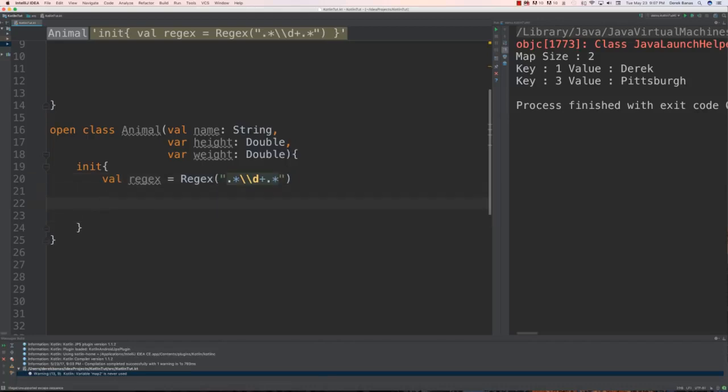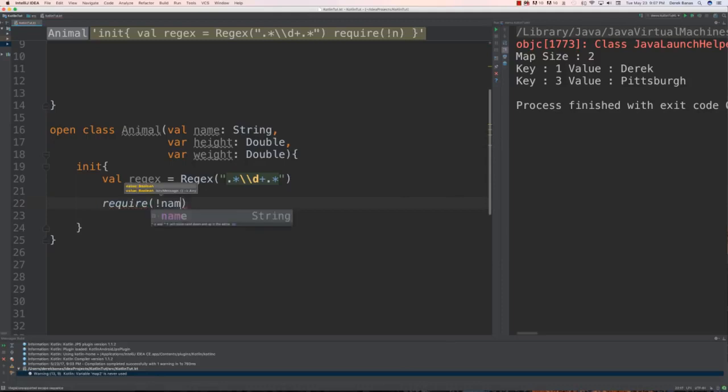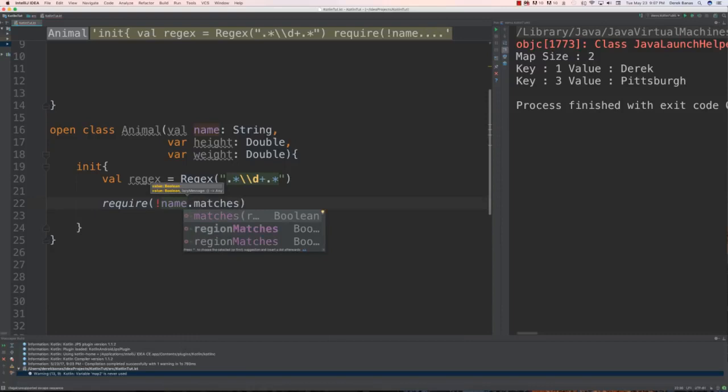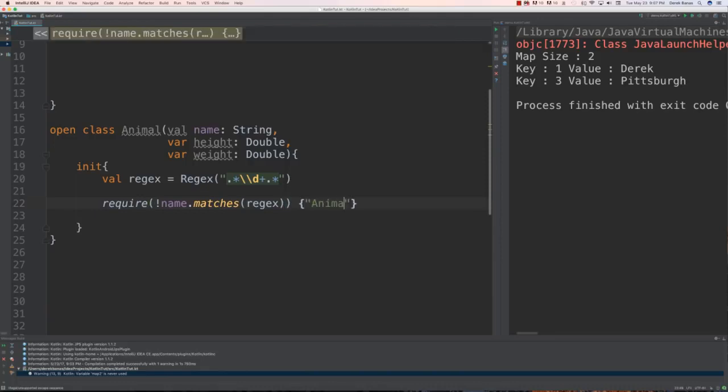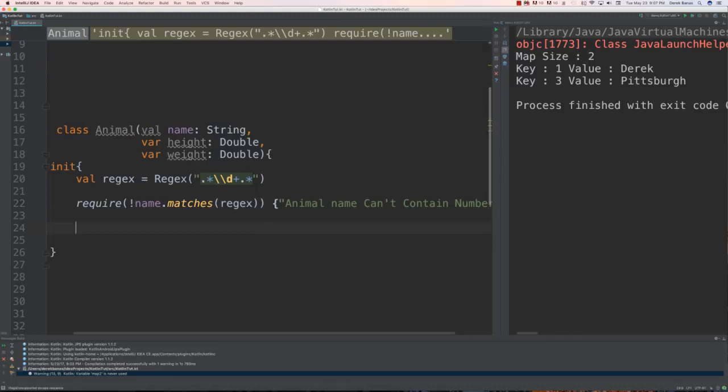And what I'm going to do is put require inside here. And basically what's going to happen is if these requirements aren't met, an illegal argument exception is going to be thrown. So I talked about exception handling a little bit ago. So what I'm going to do here is say if name matches the regular expression that we have up here, which means any of the characters are numbers, in that situation I want to throw an error. So I'm going to say animal name can't contain numbers. All right, so that's going to be the message that I'm going to shoot out.